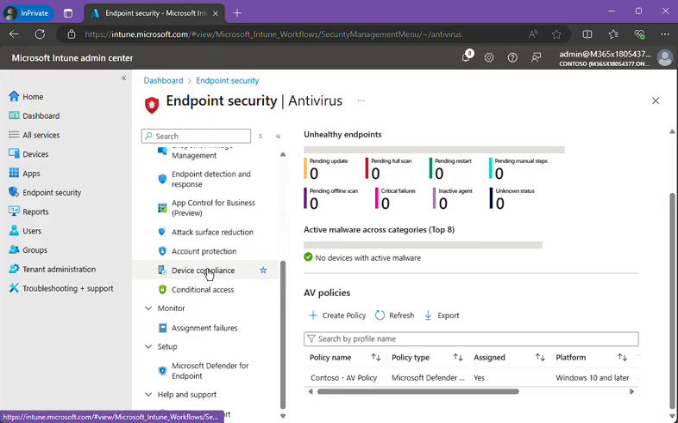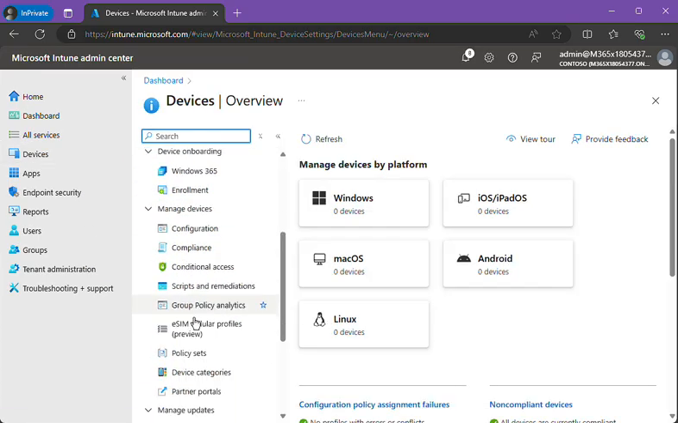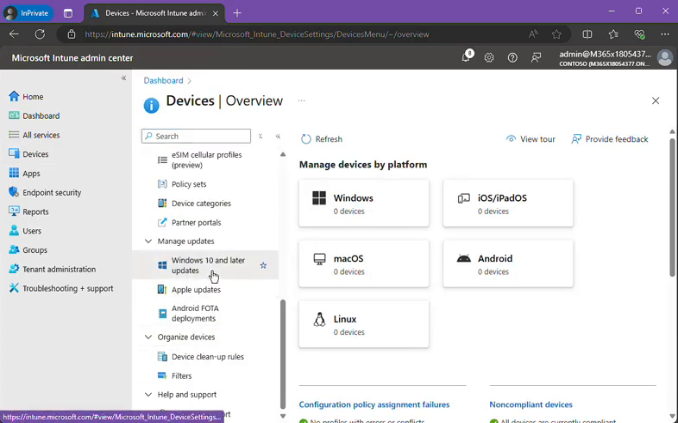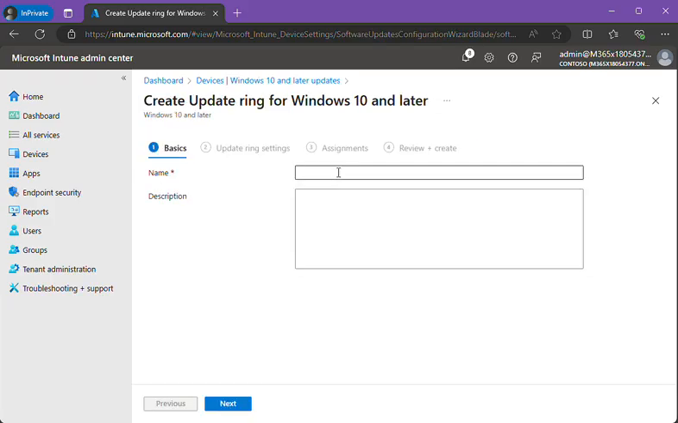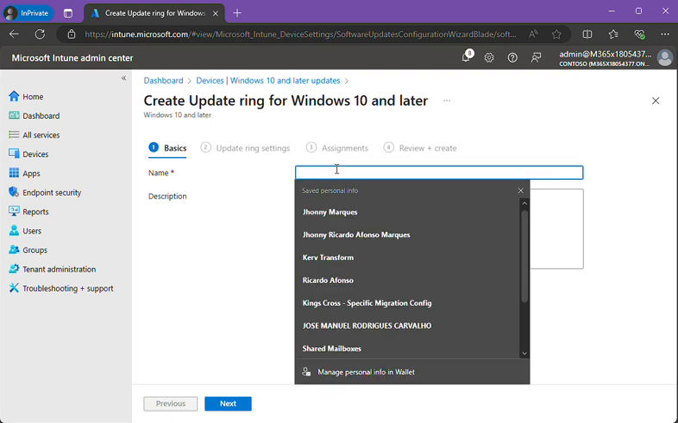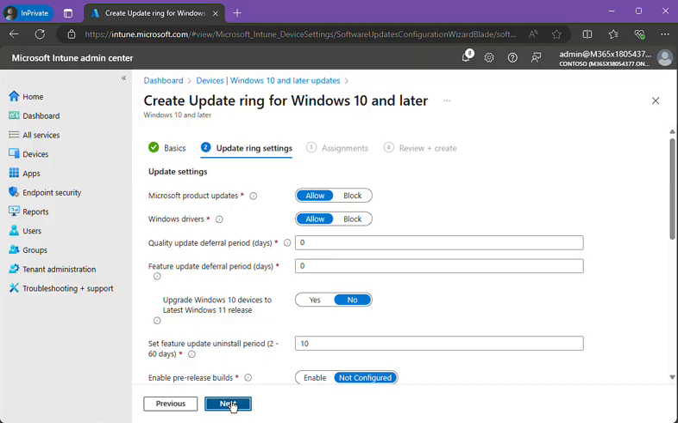And the last requirement is the update. So if we go to devices, all the way down to Windows 10 and later updates, as we mentioned earlier, there are quite a few features and different options that you have. But for now, we'll be creating an update ring. So we select update, create a profile. So we'll create a Contoso update ring. Go on next. We want the Microsoft updates.